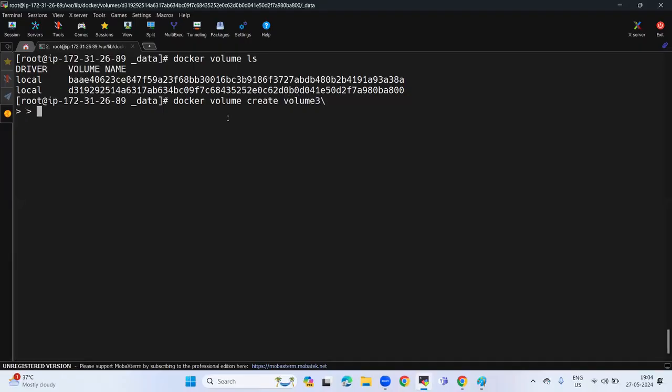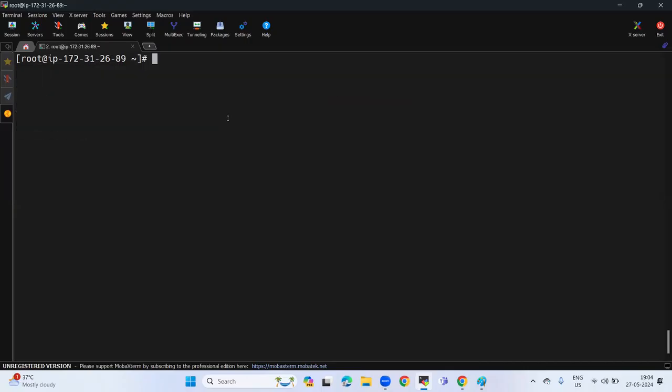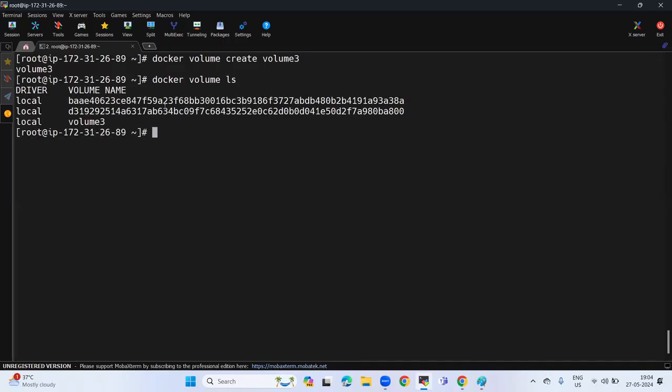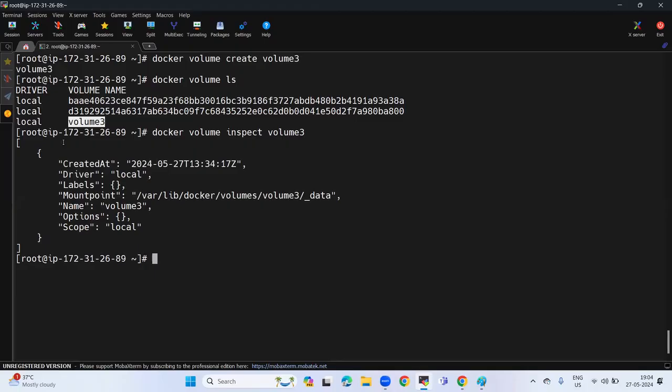Sorry guys, wait. Sudo -i. So docker volume create volume 3. Did volume 3 get created now? Yes. If I want to get the complete information, tell me the command that is going to show the complete information of a Docker object. Inspect, correct. Docker volume inspect volume 3. Are you seeing now? This is the volume. So and so time it got created. Driver is local. That means it is used by the local machine only.